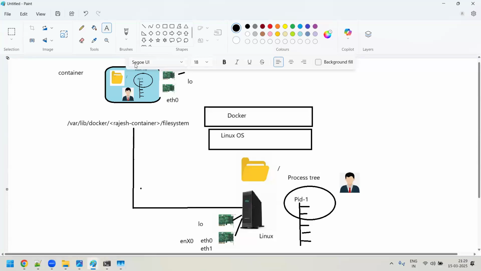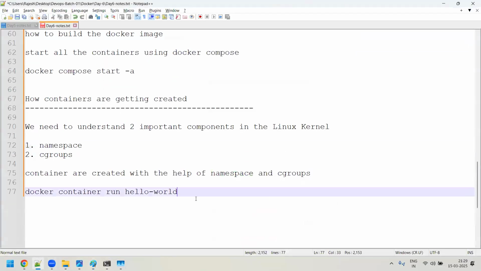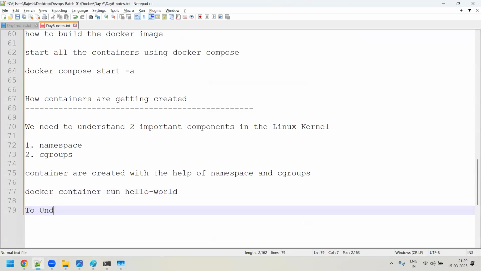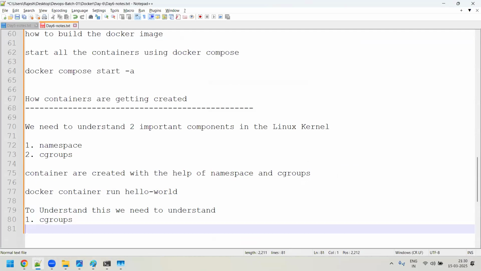Now, how did this container get created? To understand this, we need to understand cgroups and namespaces. So what is a namespace? A namespace creates virtual isolations.